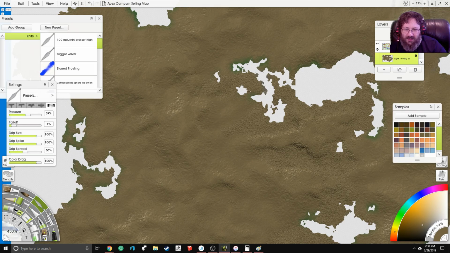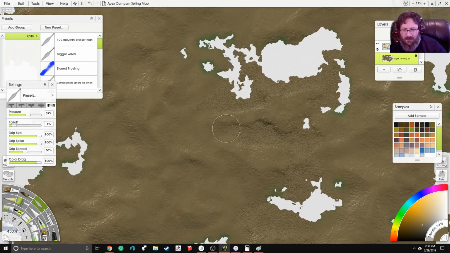Okay. This area, since it is a rift, I'm just moving the harsh chaos back and forth. All right, same thing here.